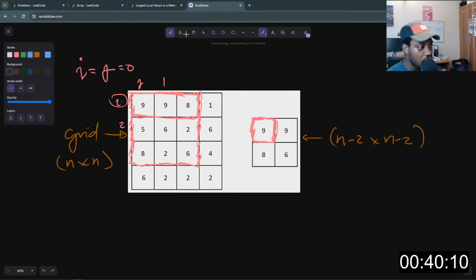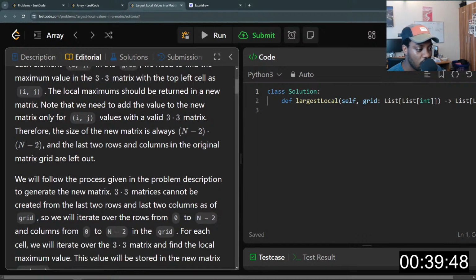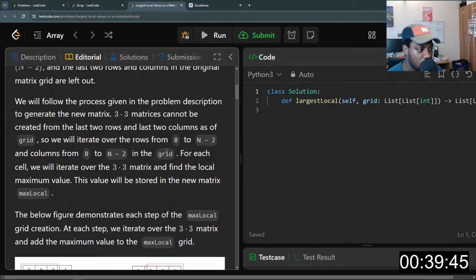Last two rows and columns, so here, right? That's not 2 rows and columns, but that's like 3 rows and 1 column. I'm thinking, well, hold on. So we will follow the process given in the problem description to generate the new matrix. 3 by 3 matrices cannot be created from the last 2 rows and last 2 columns of grid.